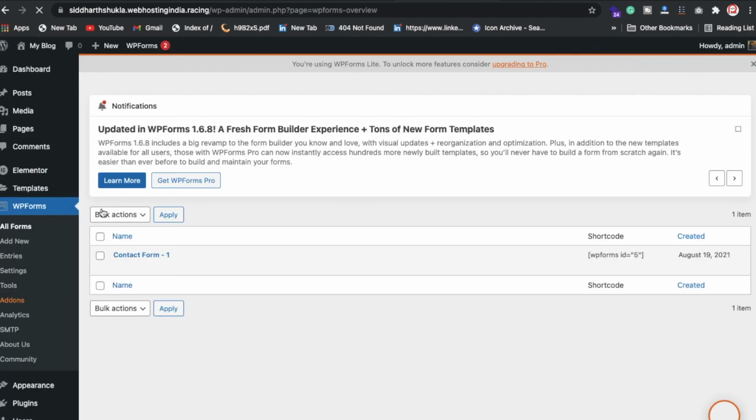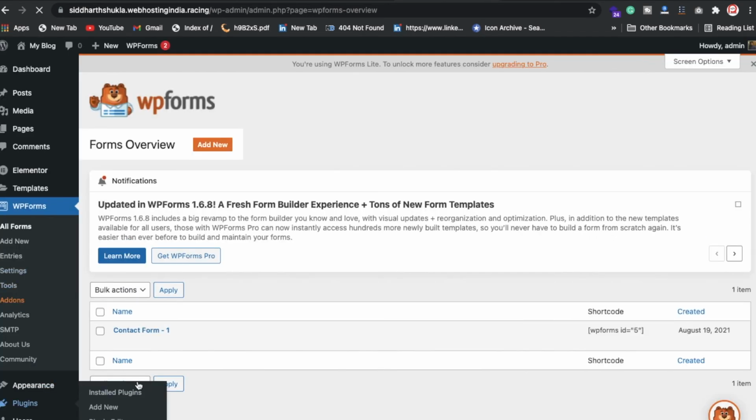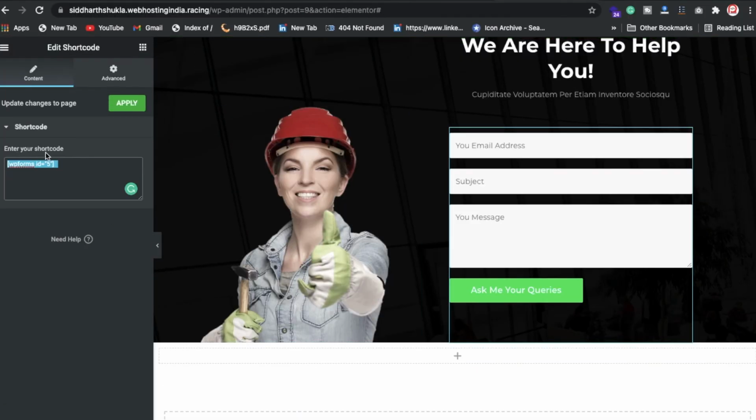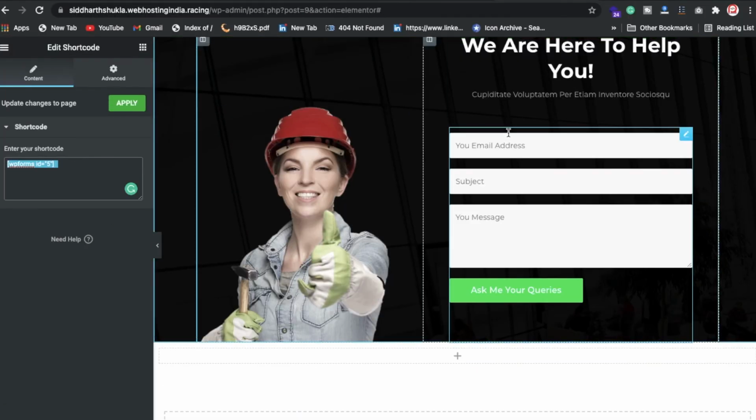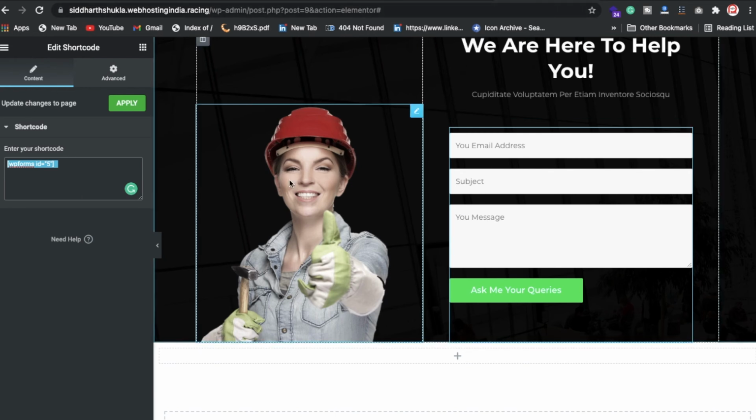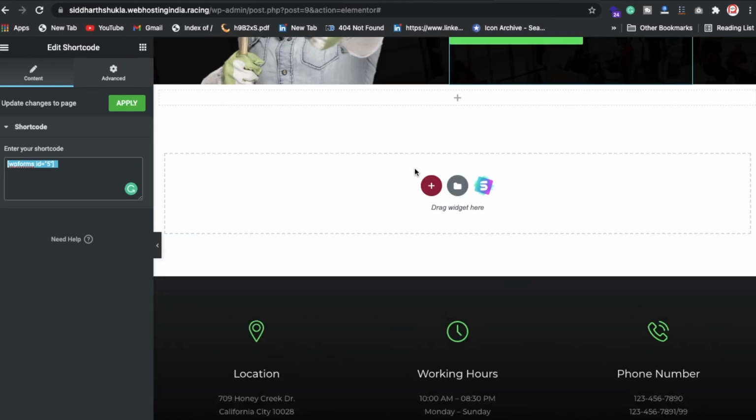So every form has a different short code. Suppose this form we are using right now, here you can check the short code. Just copy this code, and then select and enter your short code here. This form will automatically appear once you put in the short code. Okay, so now I hope the guys are aware of it.